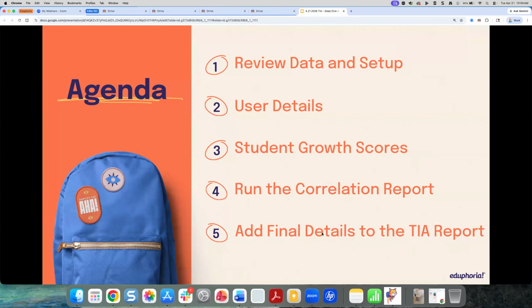Today's topics, or our agenda: we're going to review the data and the setup to make sure that everything goes into the report smoothly. We're going to look at some user details that you can add in. We're going to look at the Student Growth Manager, where you put your student growth scores. We're going to talk about running that correlation report and also running the TIA report and getting all those final details in there that you need to have before you submit. All right, let's get started.